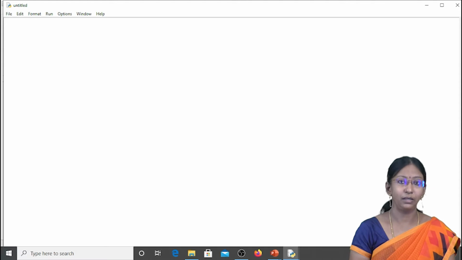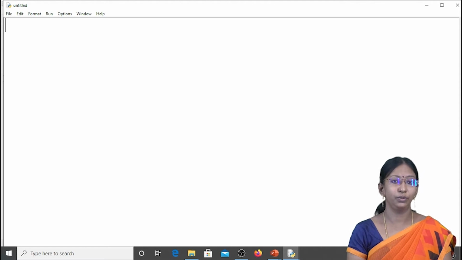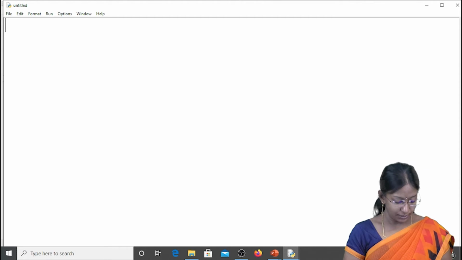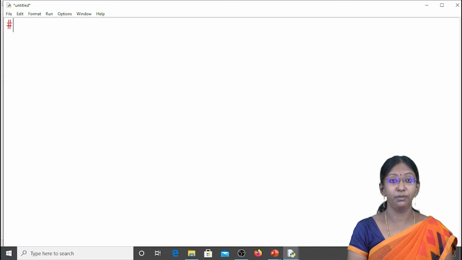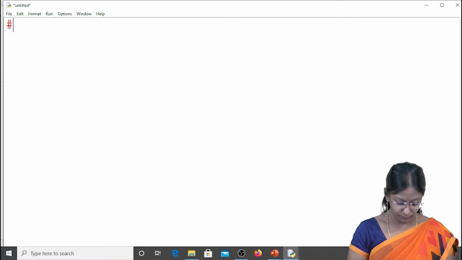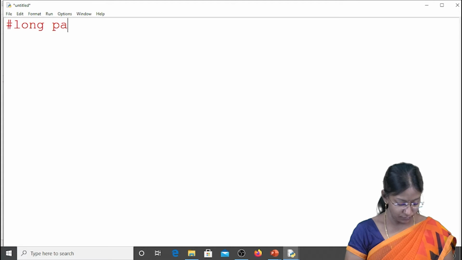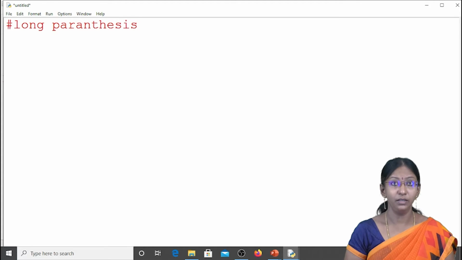So let's start doing this. Before starting, I have a habit of putting a comment line which tells me, or any novice or new person who opens this program, the gist of this program. So the thing is the longest valid parenthesis, so the longest parenthesis you have to calculate. That I have mentioned in the comment line. So let's start programming.